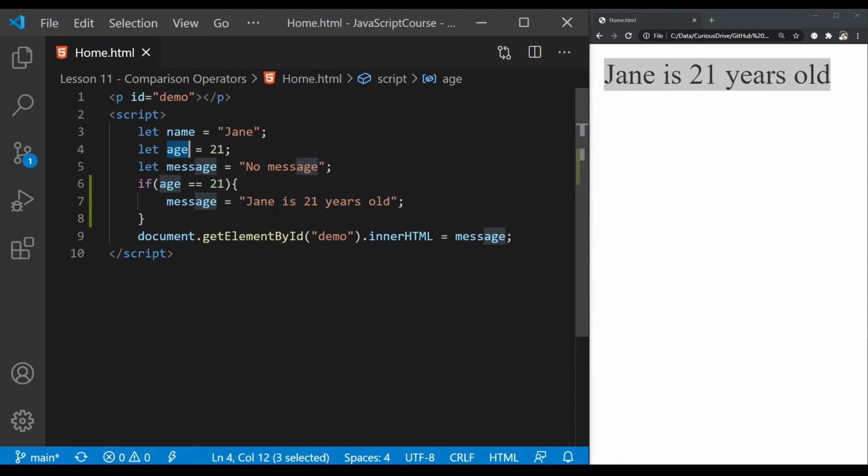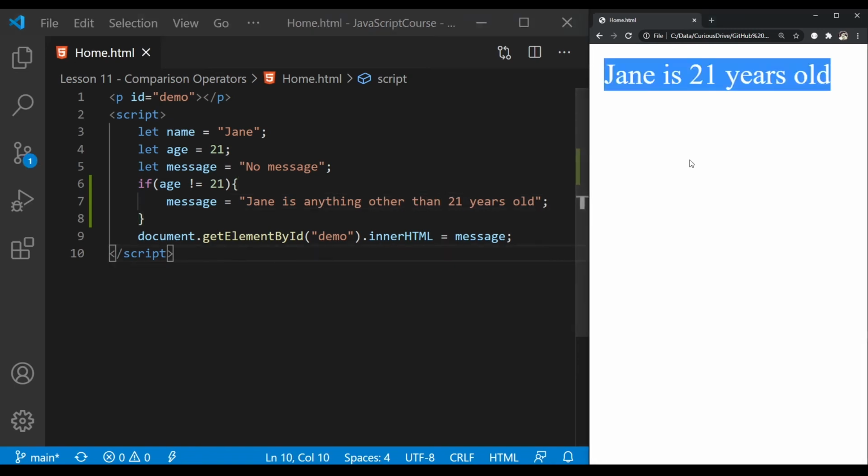And now if I change this to not equal to and change the message to "Jane is anything other than 21 years old", and now if I refresh the page, it's going to print "no message". That means the check that age is not equal to 21 is not true, and that's why the message did not get set.